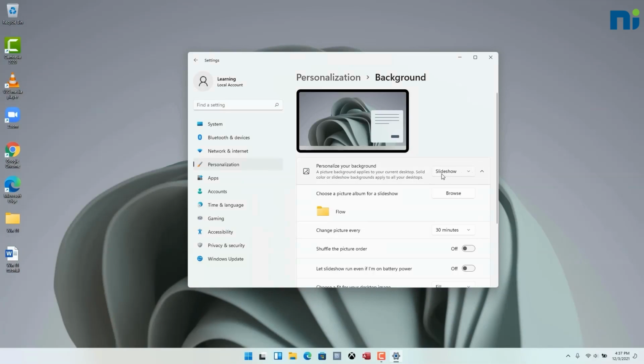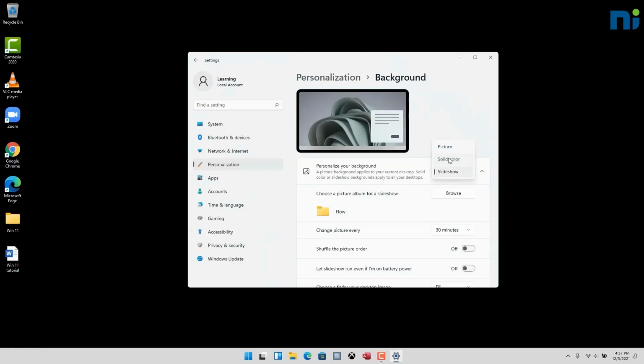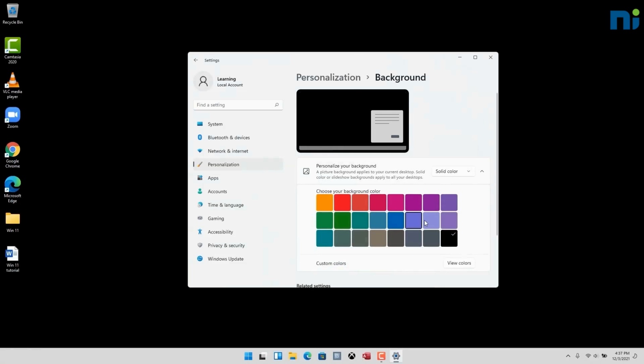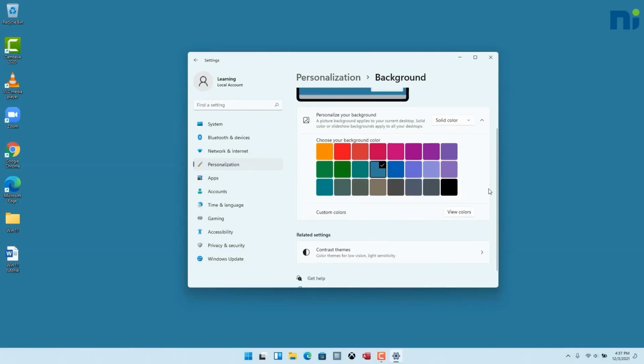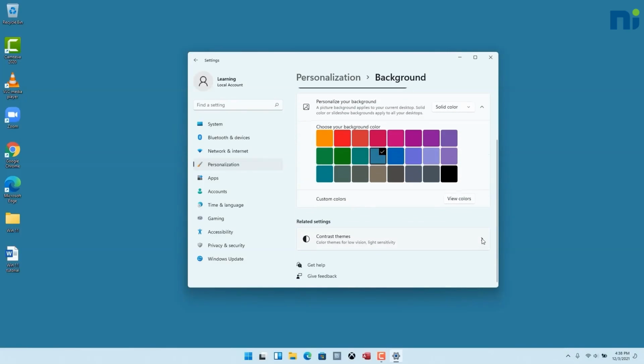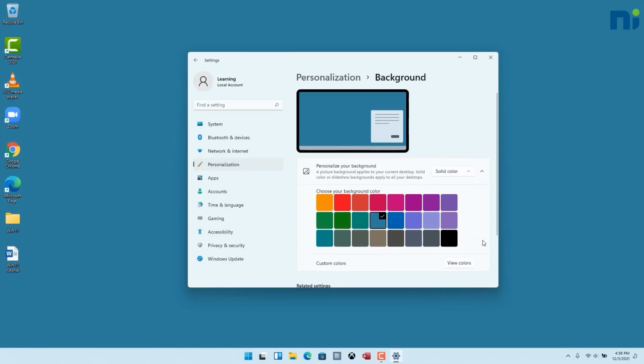So we can set up a slideshow. So right now it is a slideshow. So my screen will change. Maybe I don't want that. Maybe I just want a solid color. And I'll choose maybe a nice neutral color here. Maybe something like this. Yeah. And so I'll go ahead and choose that. And once again, from here, you can take advantage of the contrast themes, just as we did before as well. So these are the different backgrounds that we can interact with here.